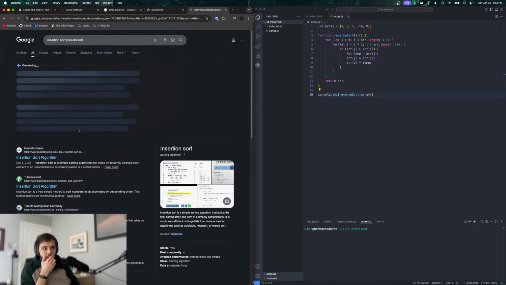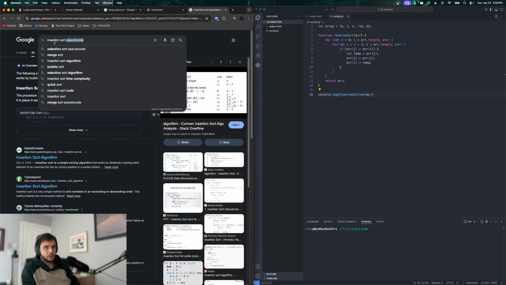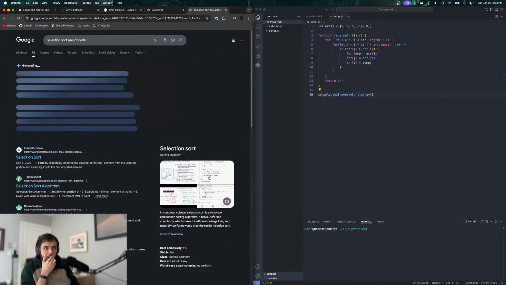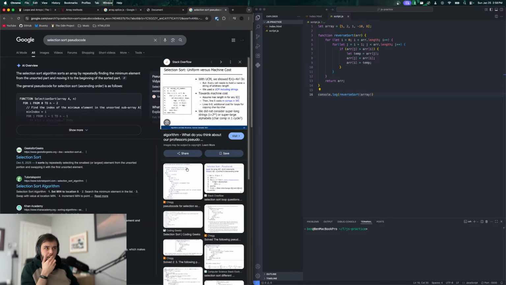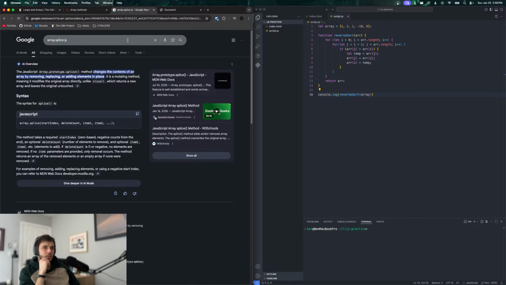I think it's just insertion sort. Or it's selection. Yeah, it's selection sort. My bad. Selection sort. Okay. I don't know why I am so stupid with that.